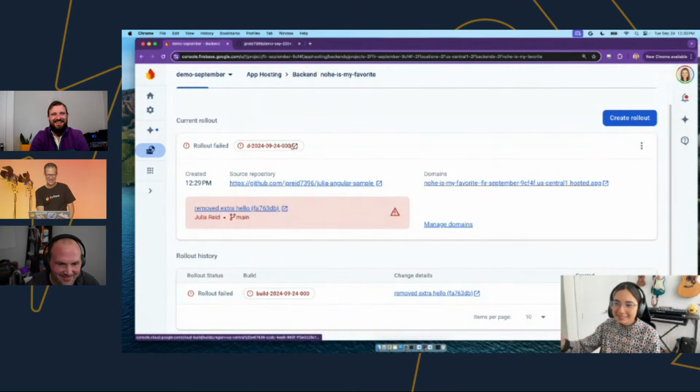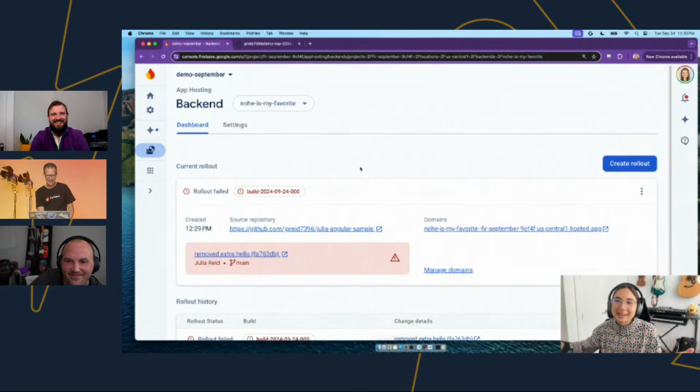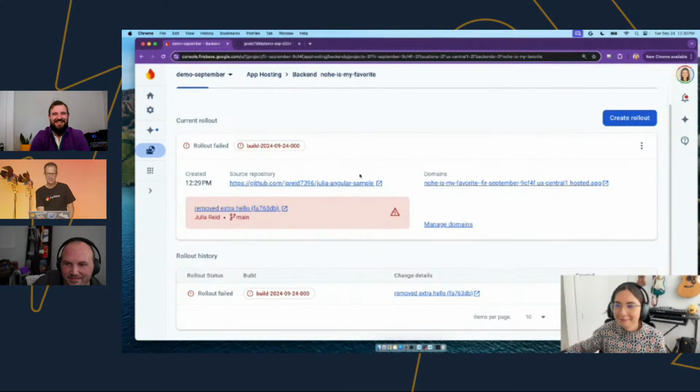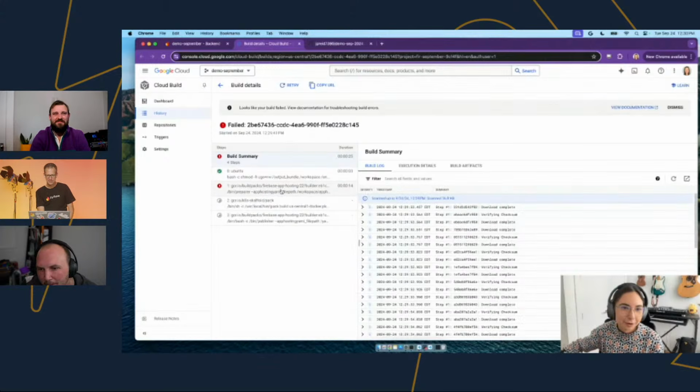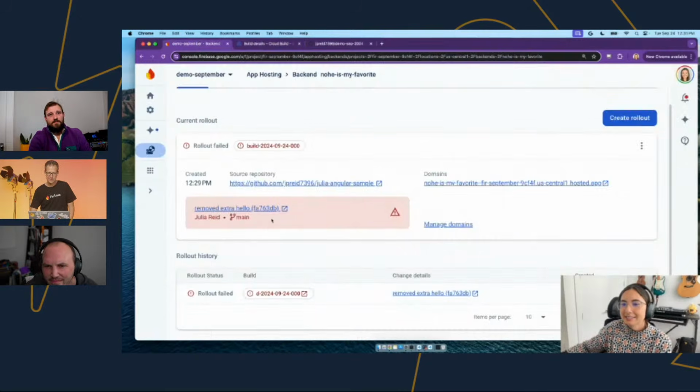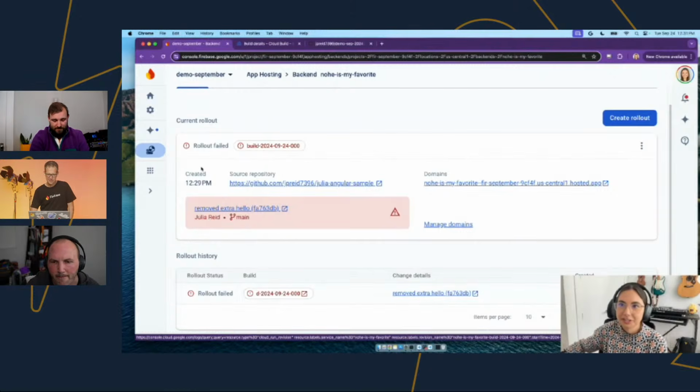But here I'll show you what would happen if you were using app hosting and your build fails and you want to know why it failed. Well, if you click on the build ID, then this takes you to the build logs in Cloud Build. So for each app hosting rollout in that rollout history table, you have a build, which is associated with a Cloud Build job. And you have a rollout, which is associated with a Cloud Run revision.